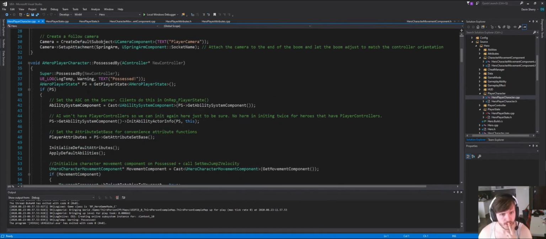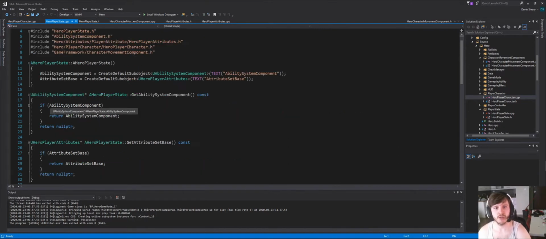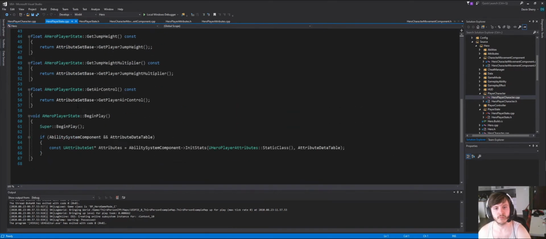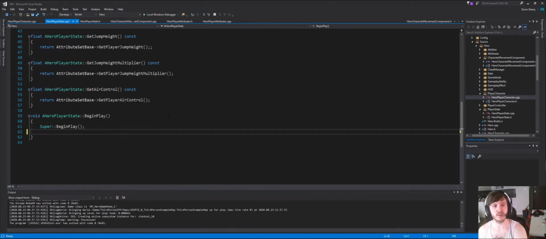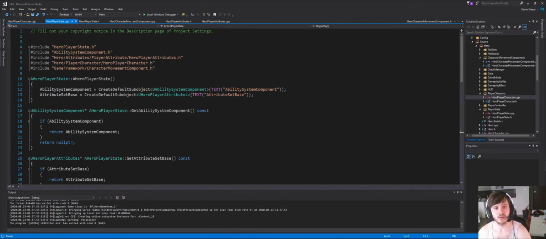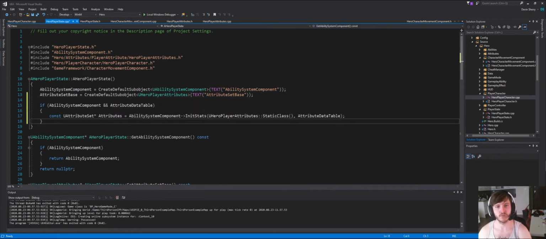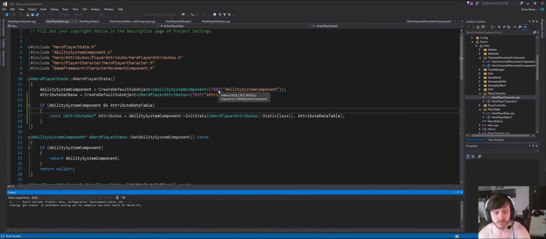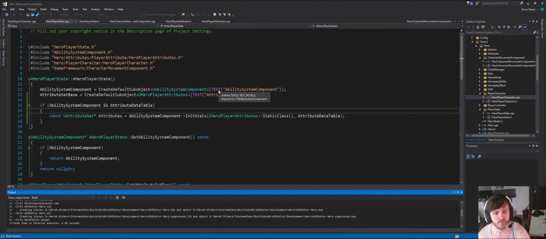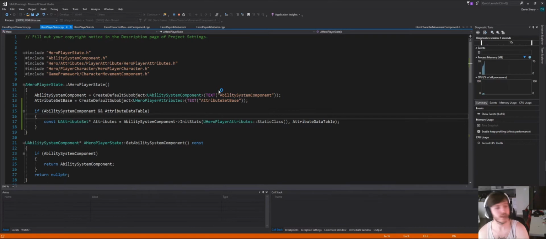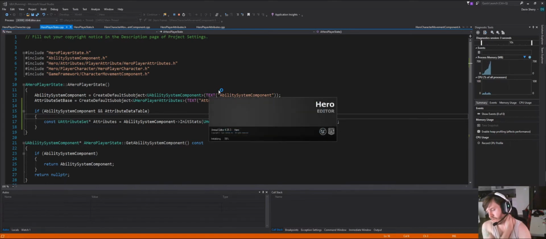Oh. So we're giving the attributes. I think that's fine. So we just have to get rid of that. And I think in our player state, we can move this from begin play to here. So I think that might fix it. Let's see if it does. And if it does, then we can clean up some stuff.